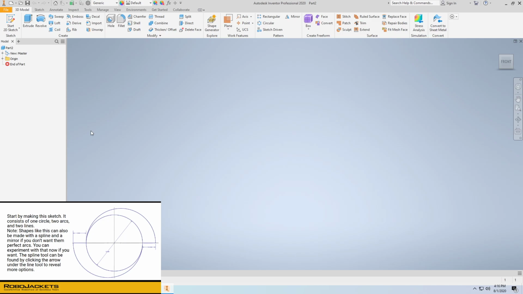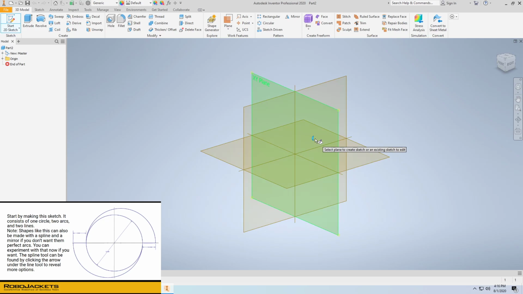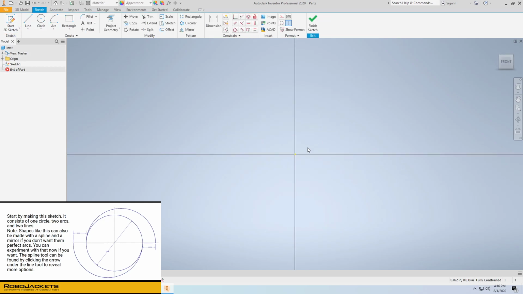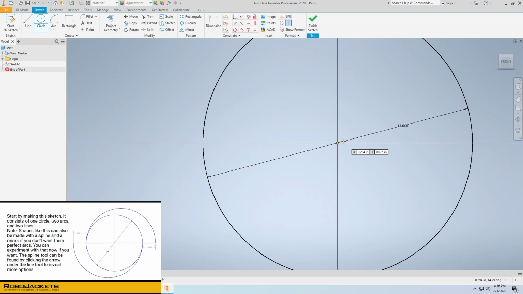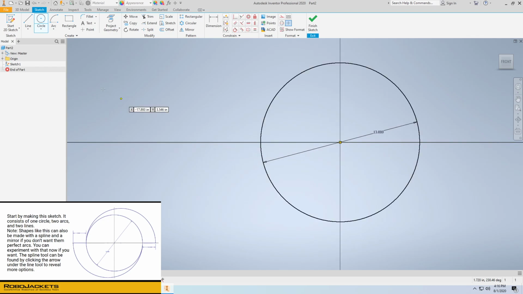So to start, we'll want to create this sketch. Starting at the XY plane, let's give ourselves a circle, 13 inches. Zoom out a bit here. Let's get these reference lines here. We'll make them roughly 1 inch, 1.5 inches.